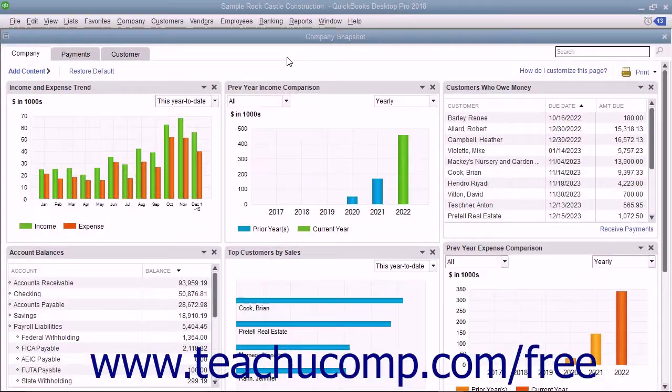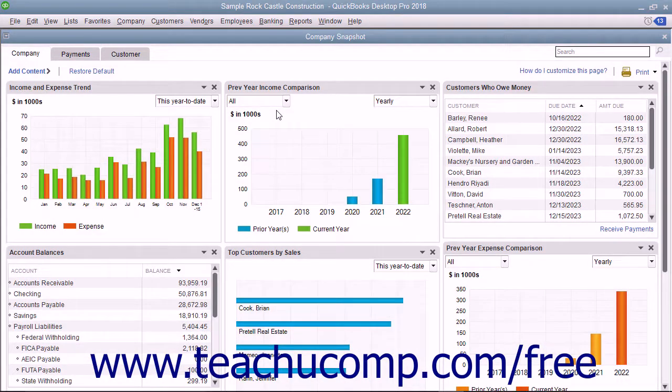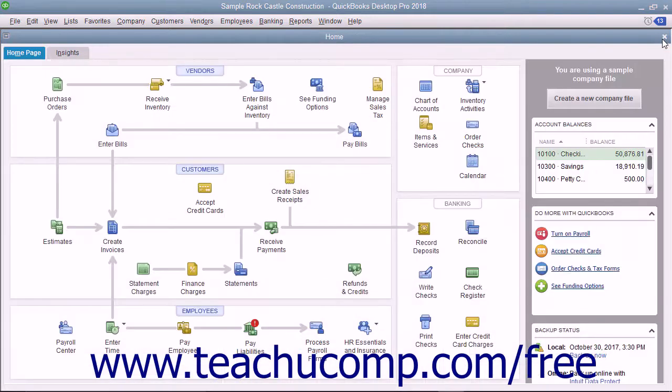The company snapshot shows multiple graphs and information from lists as independent widgets within the company snapshot window. You can interact with some of the widgets within the company snapshot window to perform basic tasks. You can use the drop-downs and click the links within the widgets shown to change widget settings and perform other tasks related to the widget.